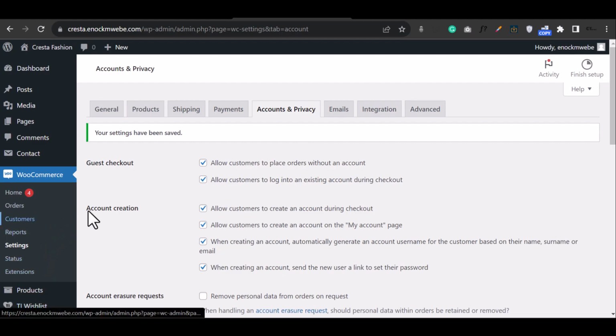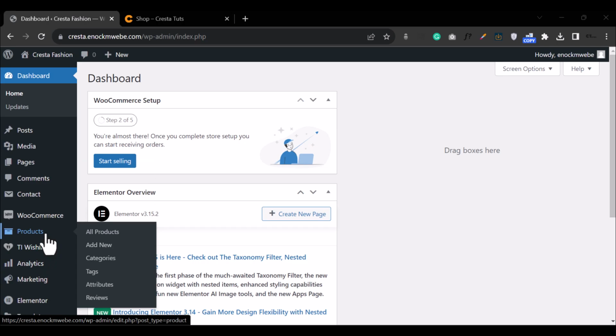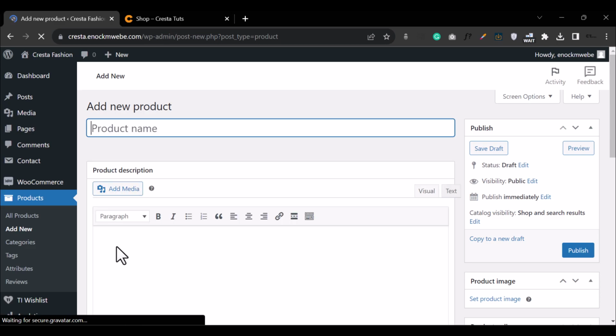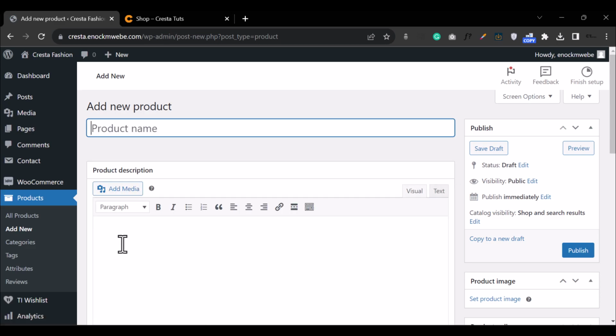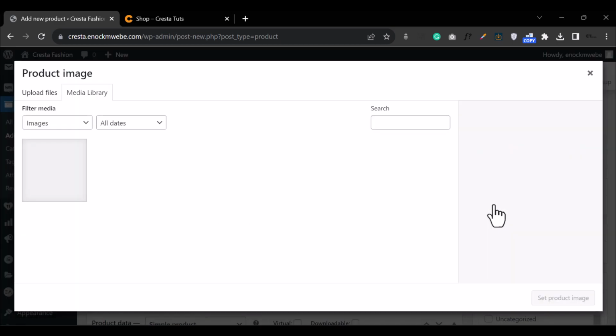But before we proceed, let's create a sample product. So now let's proceed with creating some products. Now on your left side on this menu, you're going to hover over products and click add new. What this is going to do is pull up this section where you can start creating some of your products. Now, the first thing that I like to do is to add a product image.